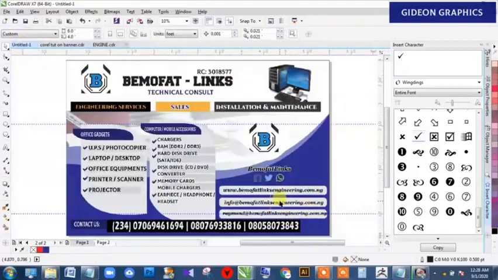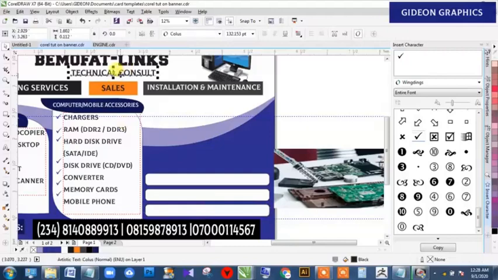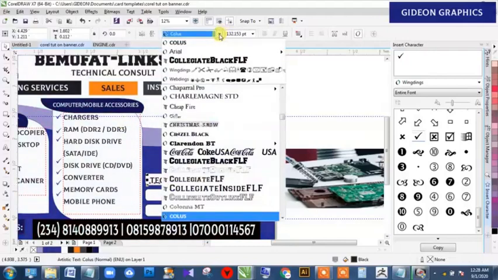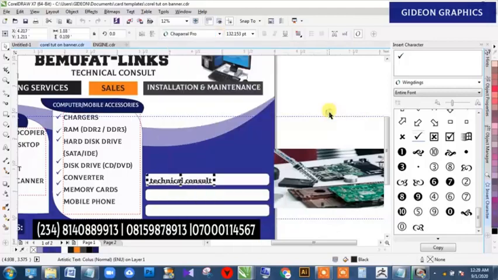So the next thing I want to do is, I want to type this text, weboffertlinksengineering.com.ng. So let me just copy this, but I'm not going to use that font. So the first thing I want to do is, I want to change that font to, let me use this. Okay, then I'll change the content.